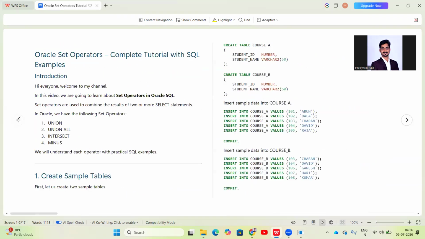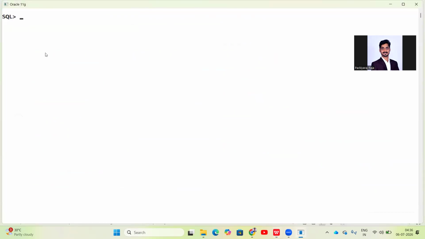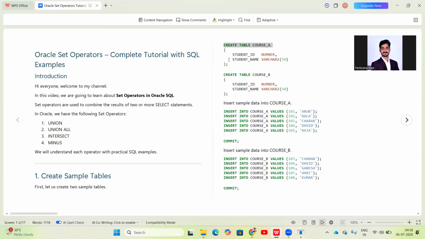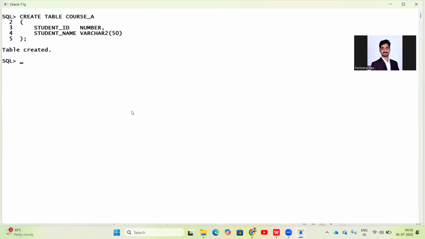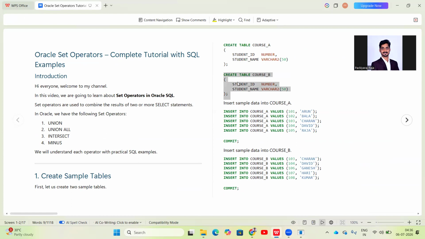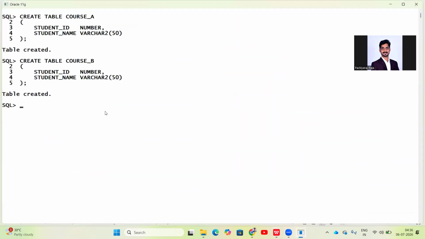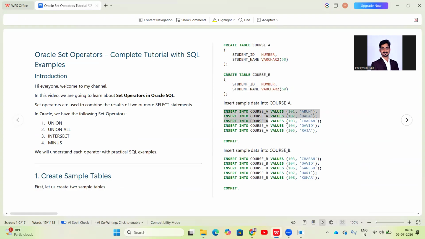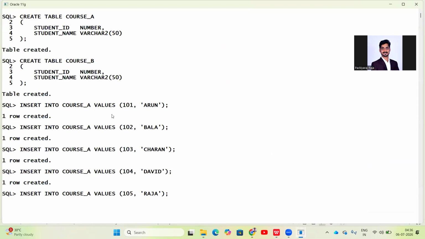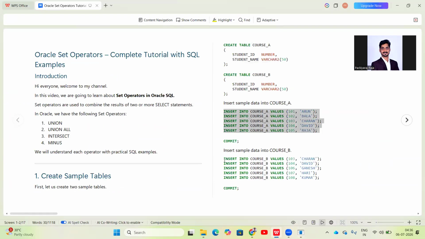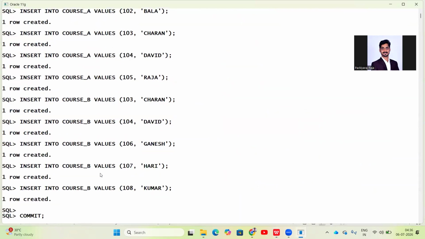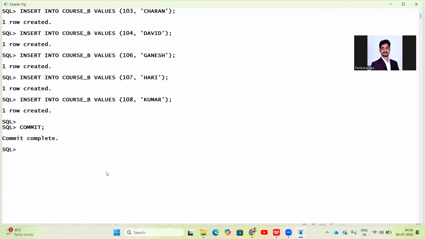Today I will show the example in SQL*Plus. Let's create the tables. Table A created, table B created. I'm also inserting the records. I inserted the records and committed.